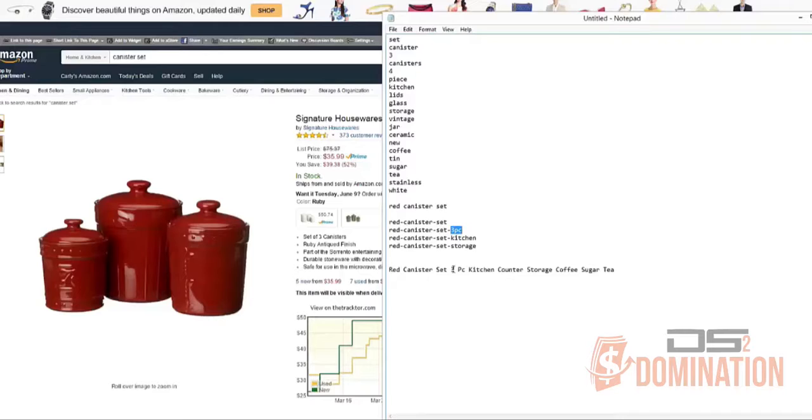Now what this does is it puts heavy weight on your listing itself, and you will get a lot better rankings. By using these strategies, you will be able to rank for a red canister set, or 3-piece red canister set, kitchen red canister set, storage red canister set. So basically you're taking one listing and you're ranking for numerous keyword phrases.